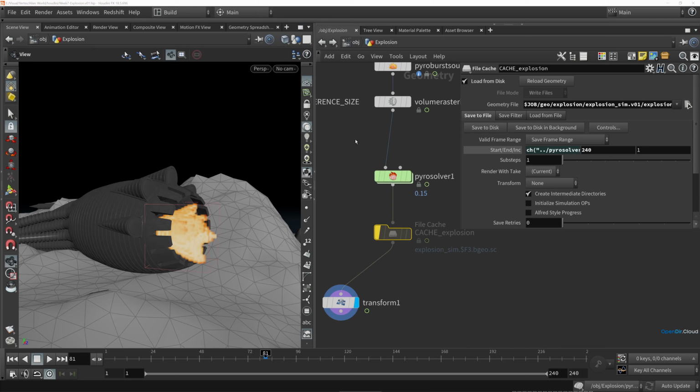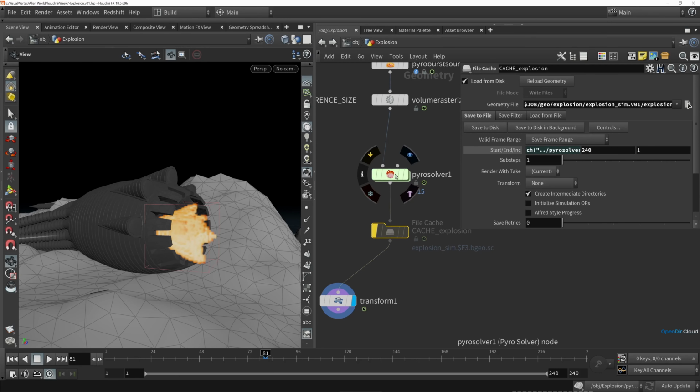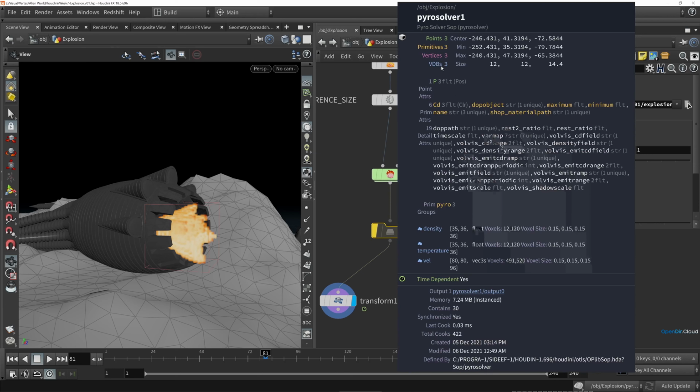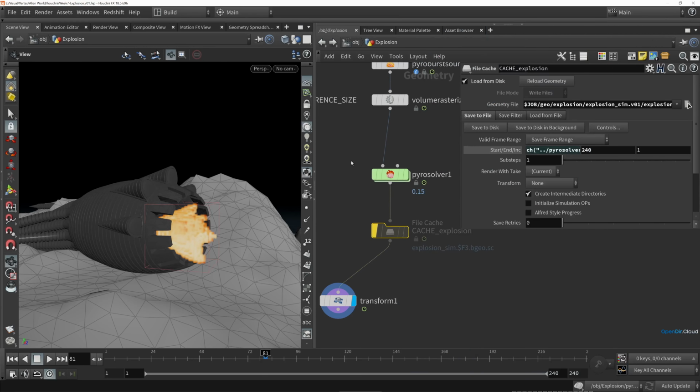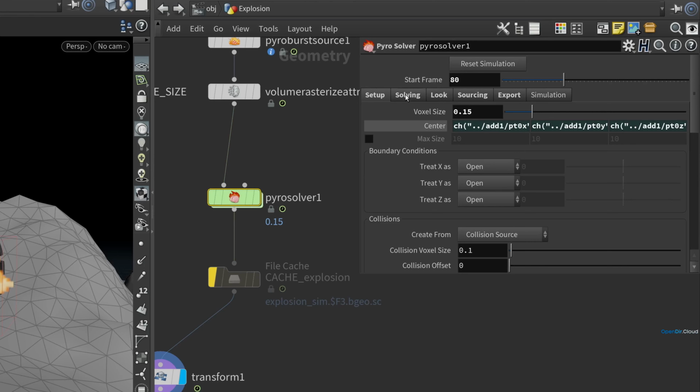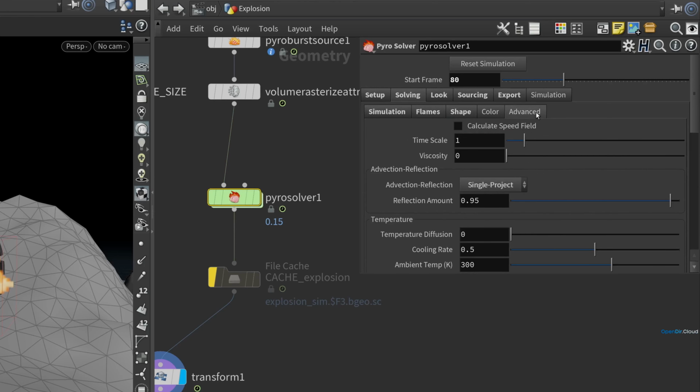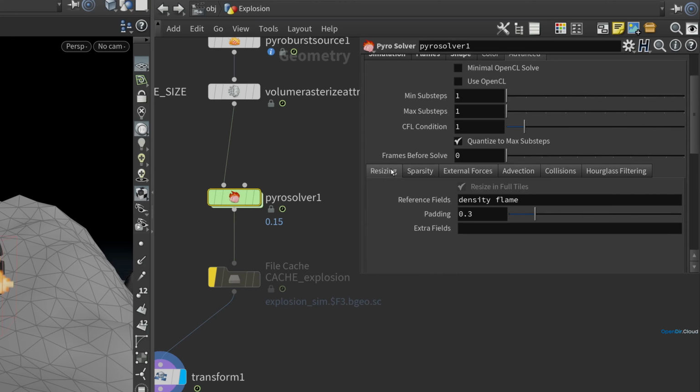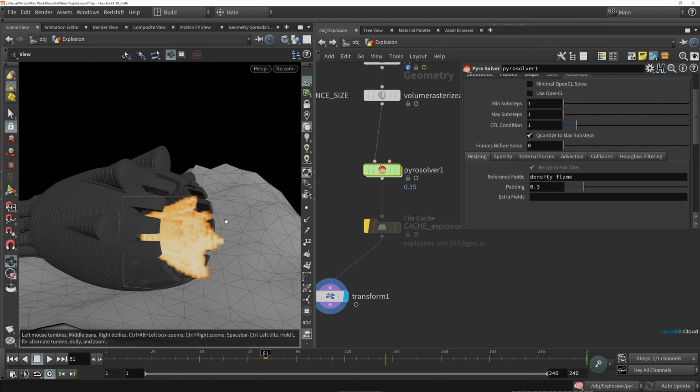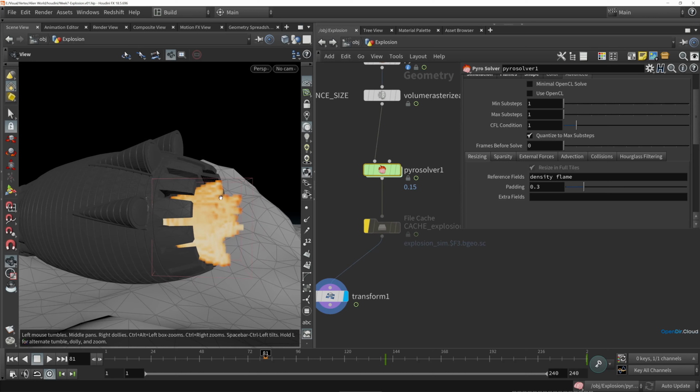But you do have to watch out for something, because this is getting exported as a VDB, and VDBs by default will throw away all of the unnecessary areas that they don't need to store data in. So this could be confusing when you're trying to dial in your simulation padding. So on the Pyro Solver here, if you go to the Solving tab and then go to Advanced, you scroll down to the bottom, there's this Resizing tab that gives you some control over the padding in the simulation. That's how much empty space it's going to maintain on all sides of the sim.